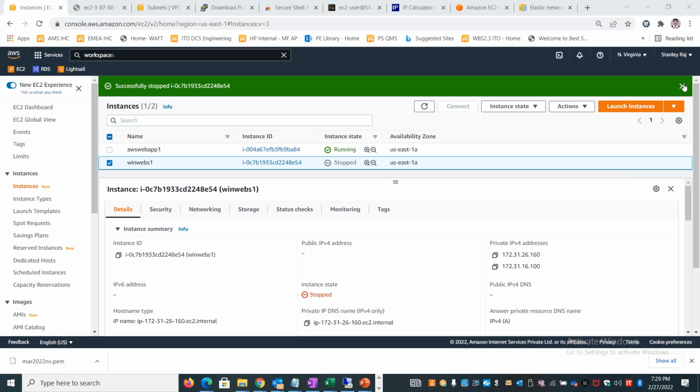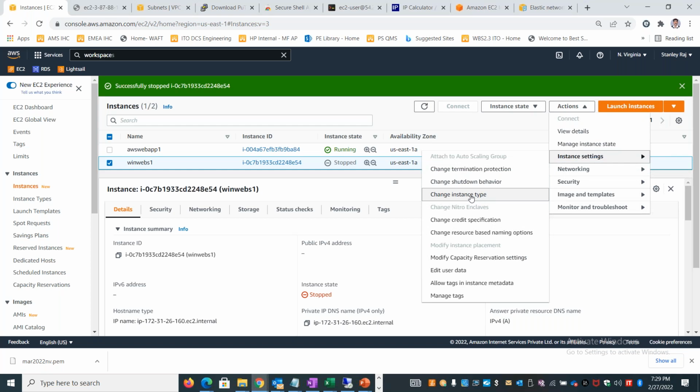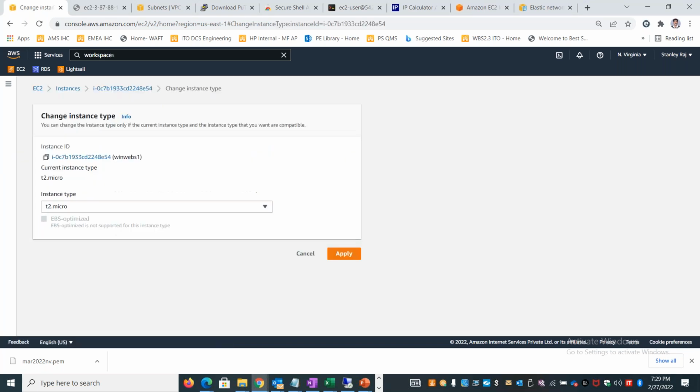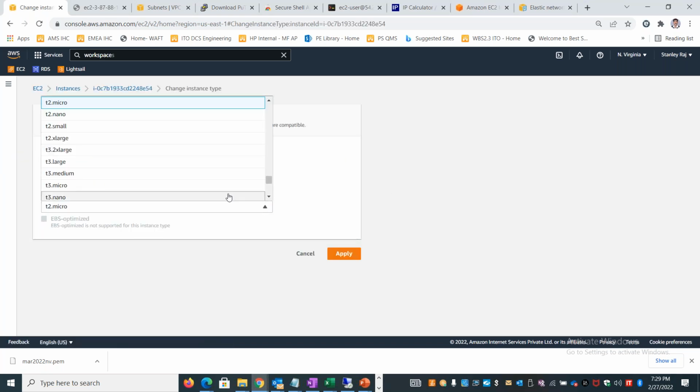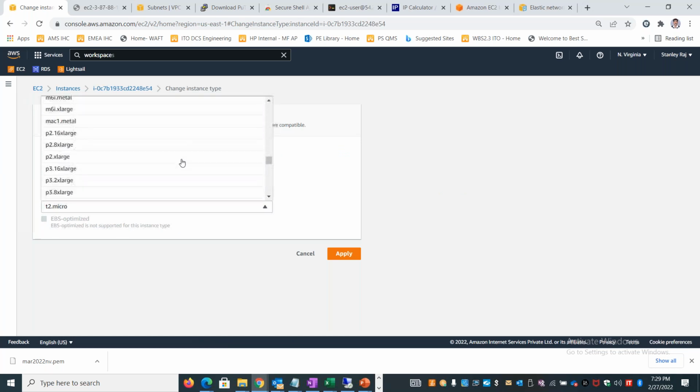Now I have stopped the instance. Definitely for changing the instance type, you need to stop the instance. Now I can click on the instance settings, and the change instance type option will be enabled. I can click on that, and whatever options I can convert to will be listed here.